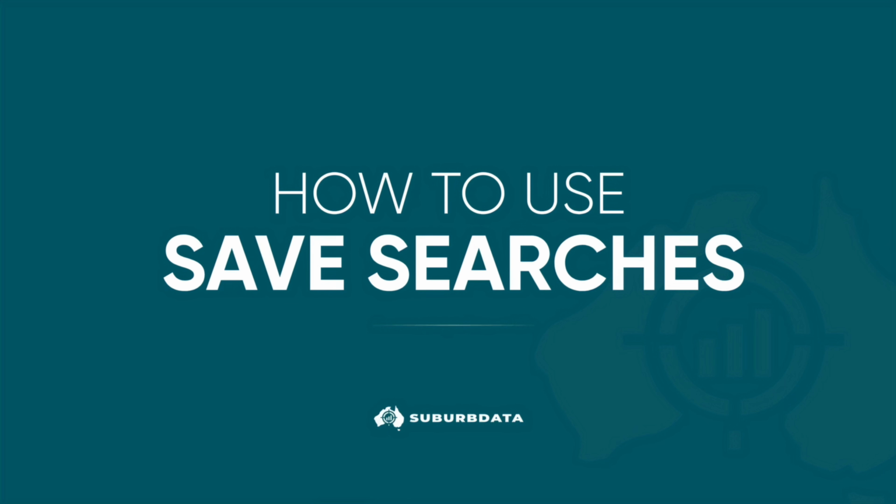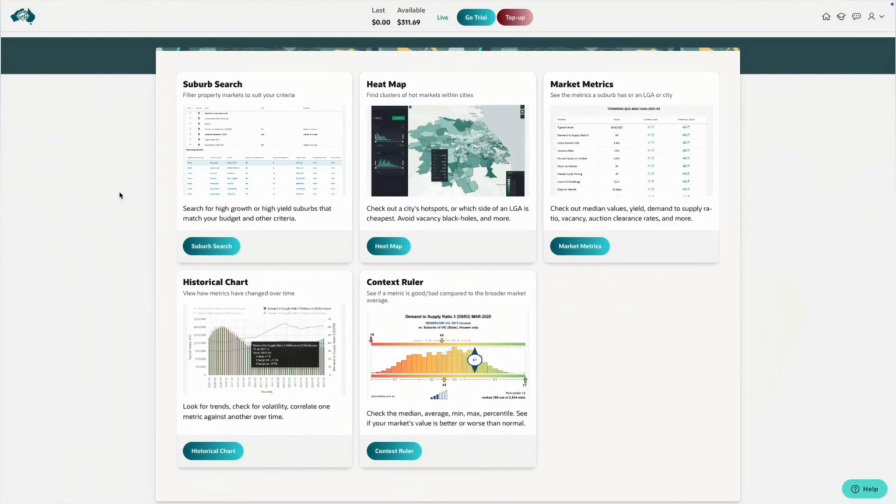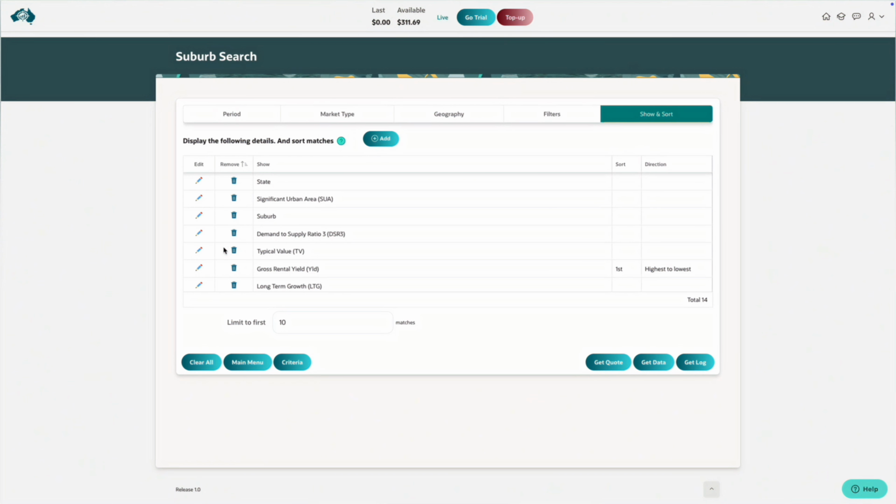This tutorial explains how to save searches and reload the same criteria again later. This comes in handy if you find yourself entering the same criteria repeatedly. It's especially useful on the Suburb search page since that tool has a lot of criteria to set, so I'll go to that research tool.